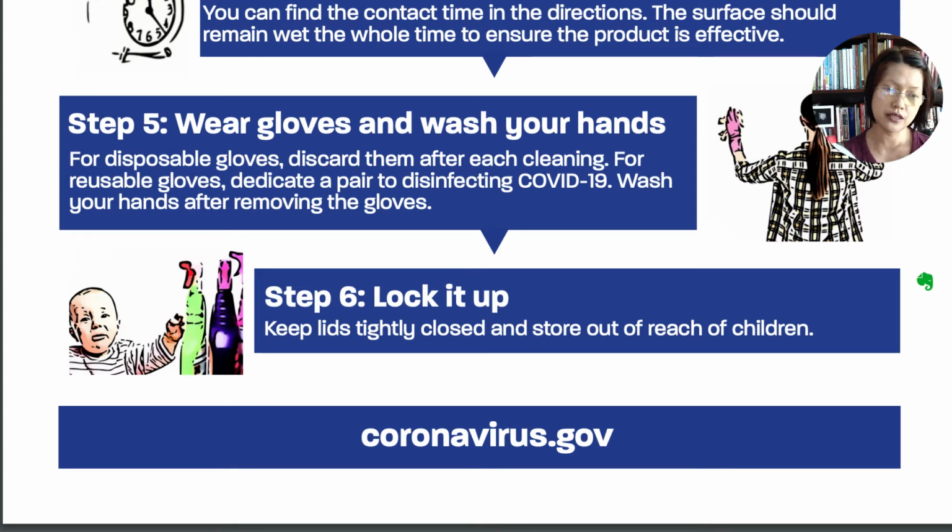So these things, your bleach, your disinfecting wipes, alcohol, and your hydrogen peroxide, make sure if you have young children in your house that they will not be able to get into it. Again, there have been an increasing number of children getting poisoned because they found these things lying around in their house and they have accidentally ingested it.